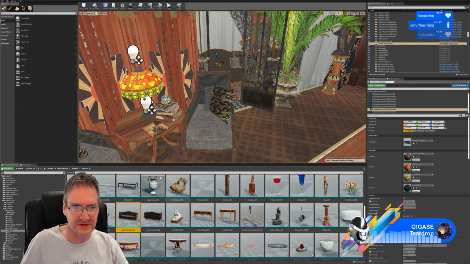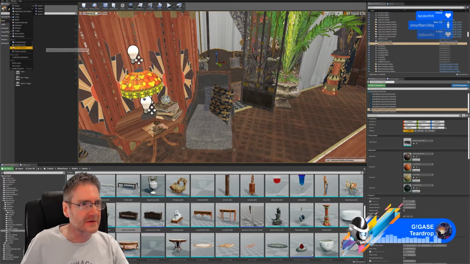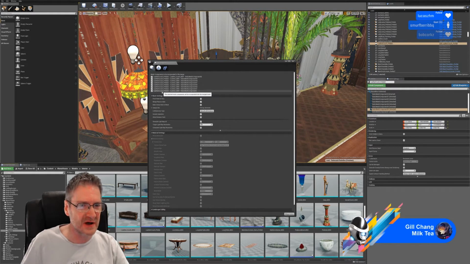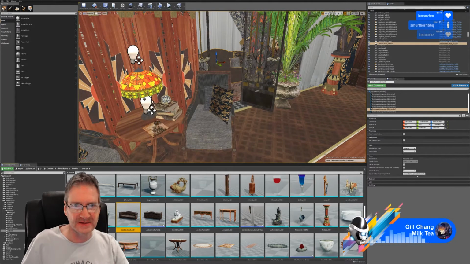Couch, couch, couch. Window. Developer tools. Merge actors. Okay, now this is because it's part of our prefab. I don't want it to merge everything in my prefab because, as part of the gameplay, I want people to be able to pick up these cushions individually. Let me show you what I mean.